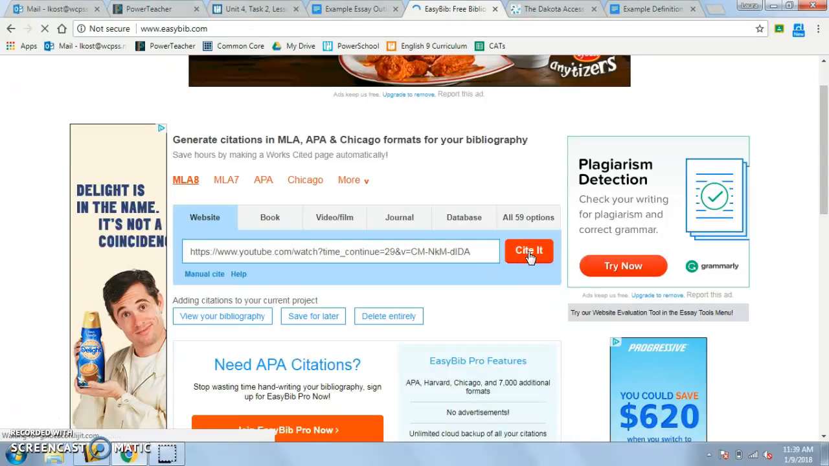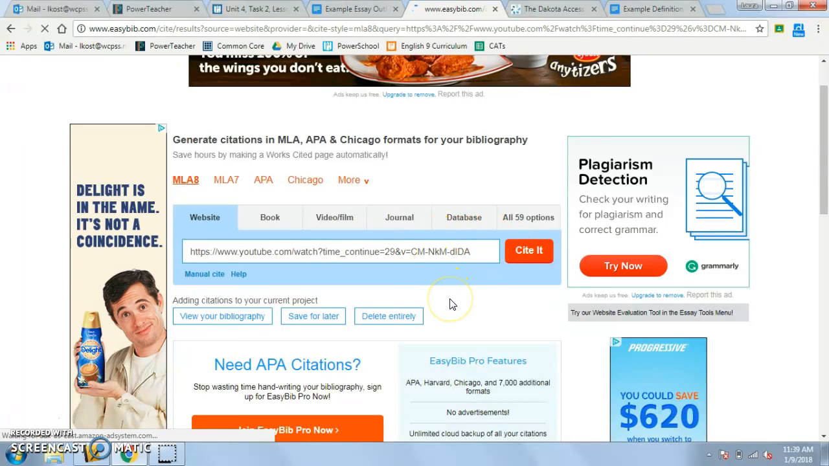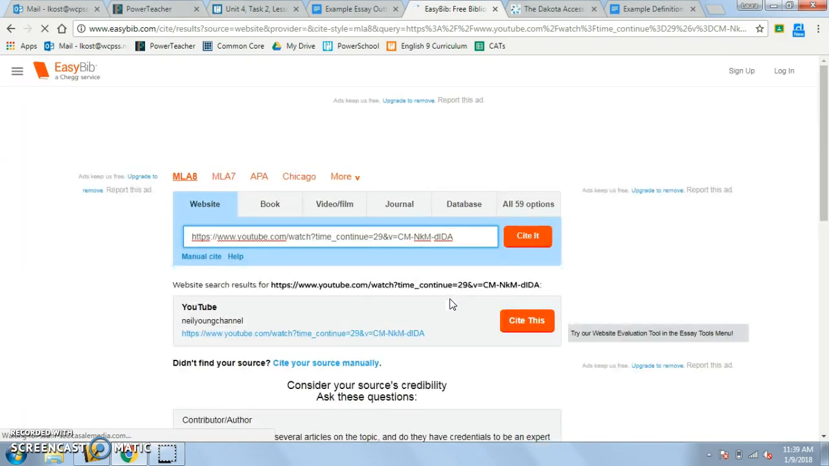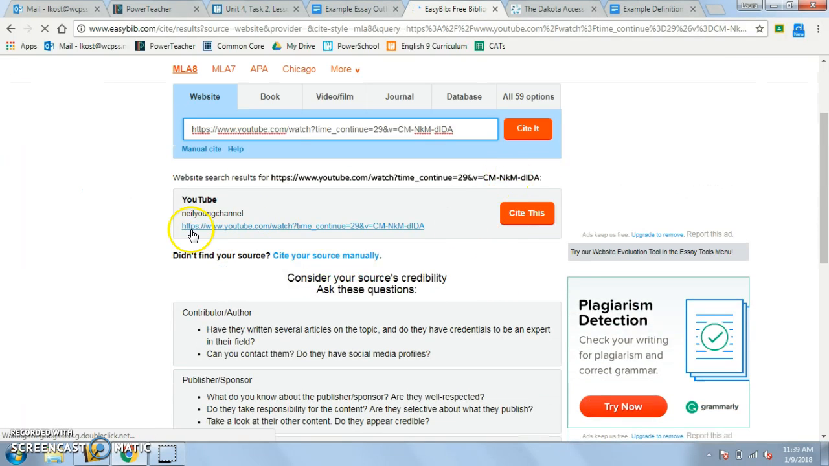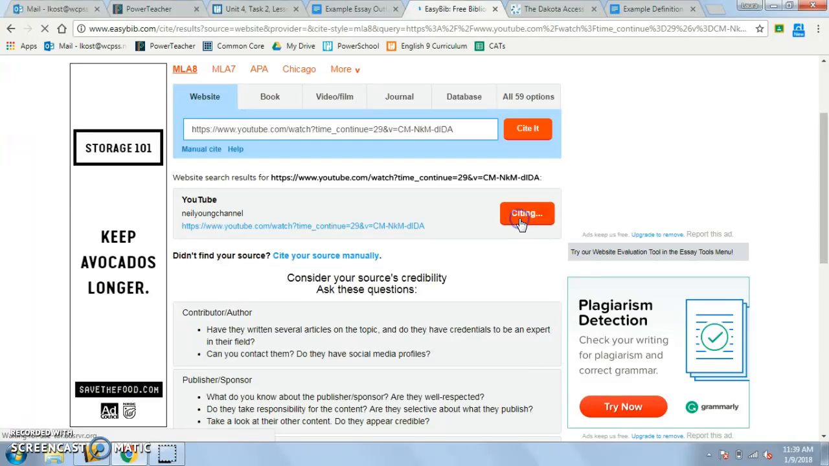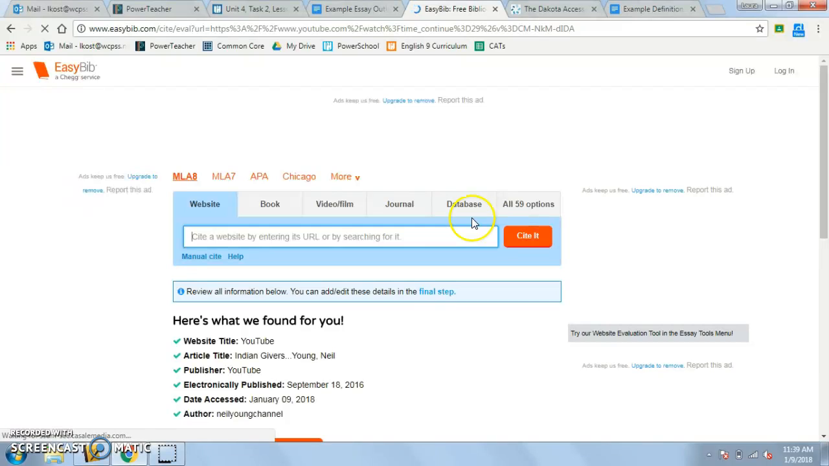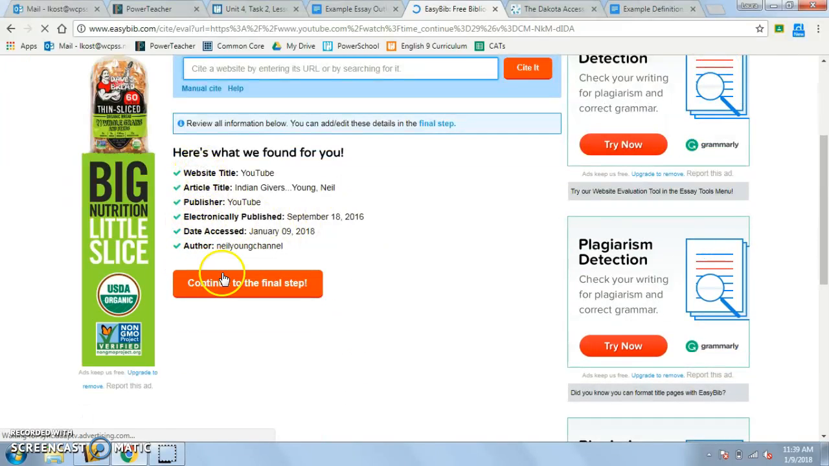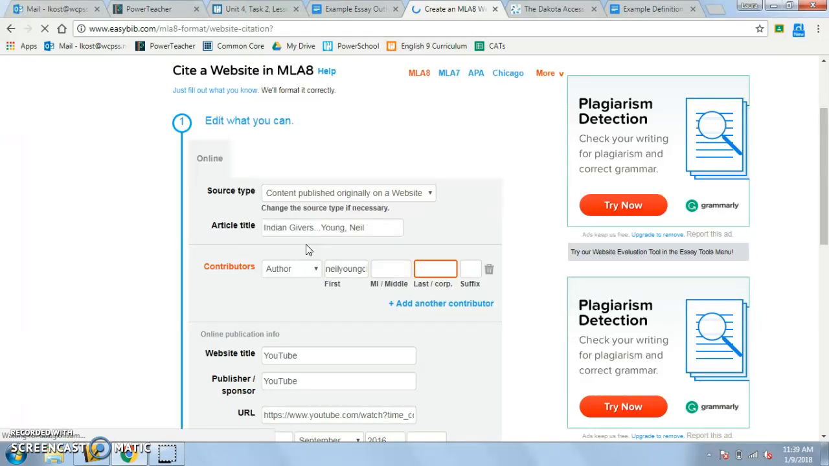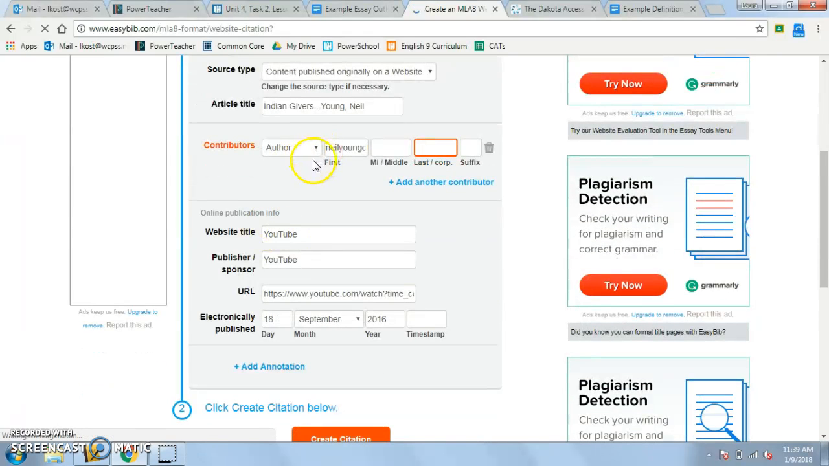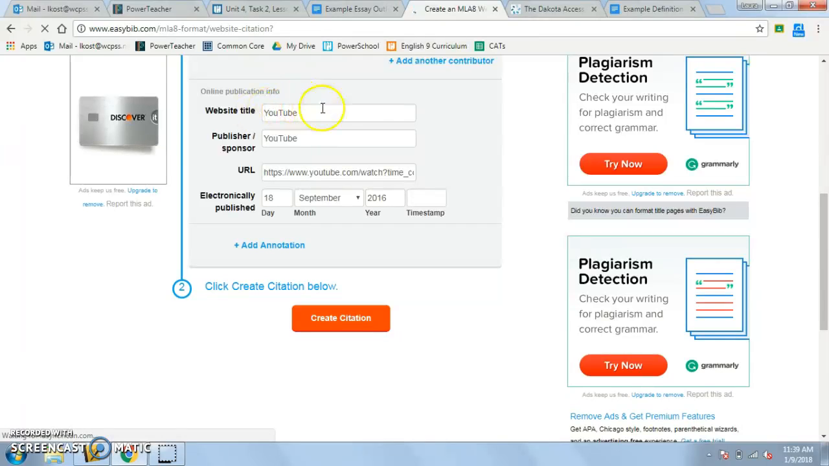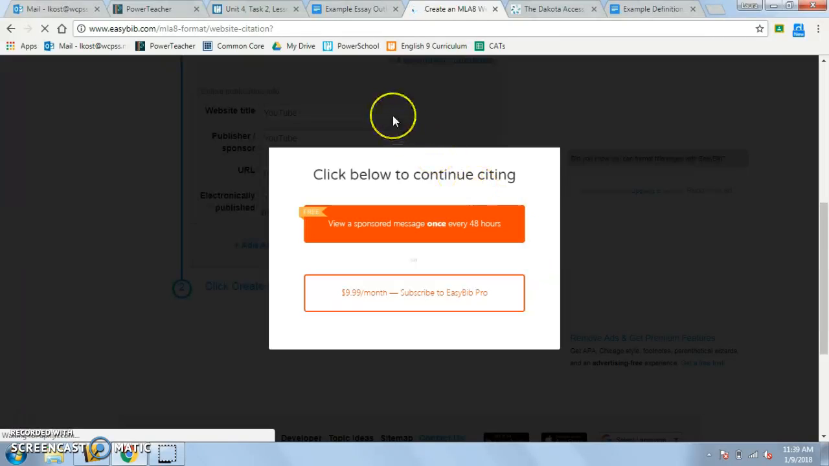click this button here, Cite It, and then as long as this is correct, which it is, I will click Cite This. It found a bunch of the information that we needed, so I'm just going to click Continue to Final Step. And it has the author here, it has the publisher, it has the website title, it has the URL, the date that it was published. So I'm just going to click Create Citation.